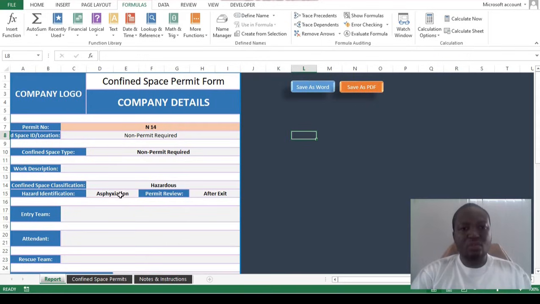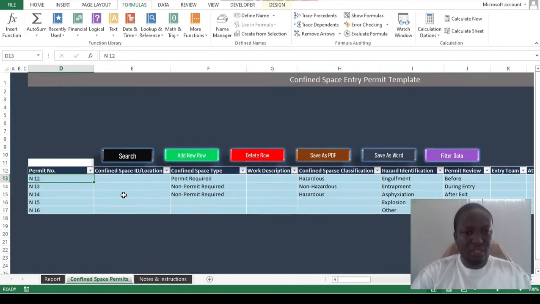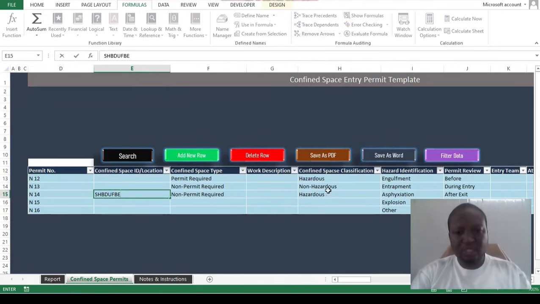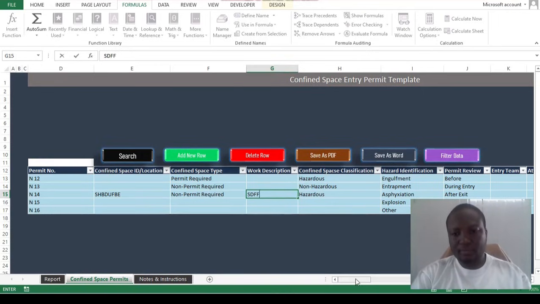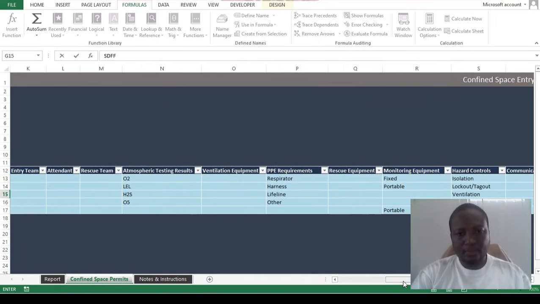So that's how all the data is retrieved. Let's say we enter again information for N14. Let's go to N14. This is our N14. Let's say we enter something here and also here. I think it was this one.